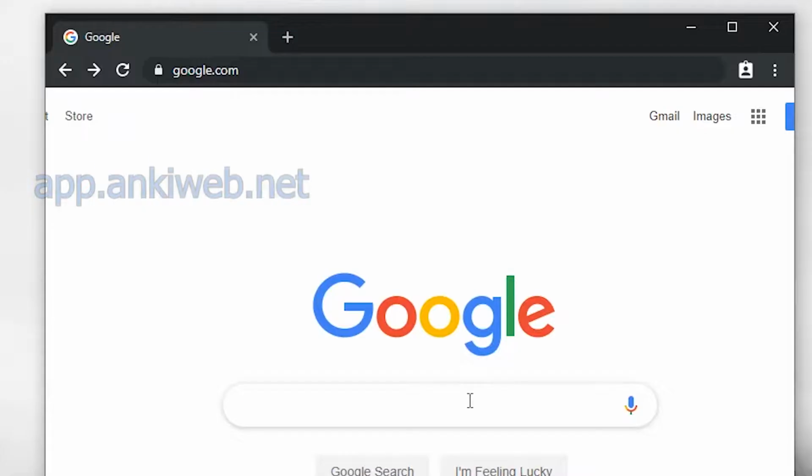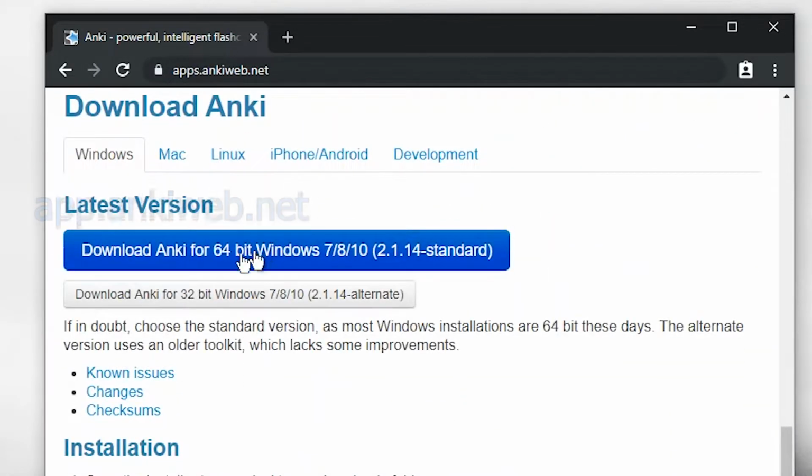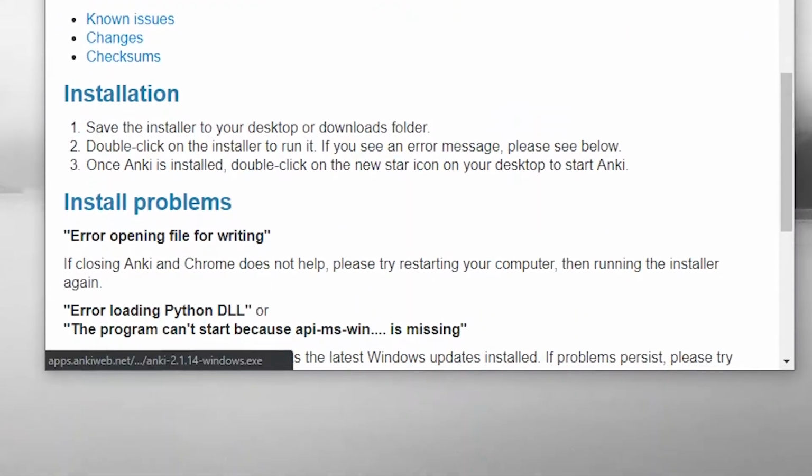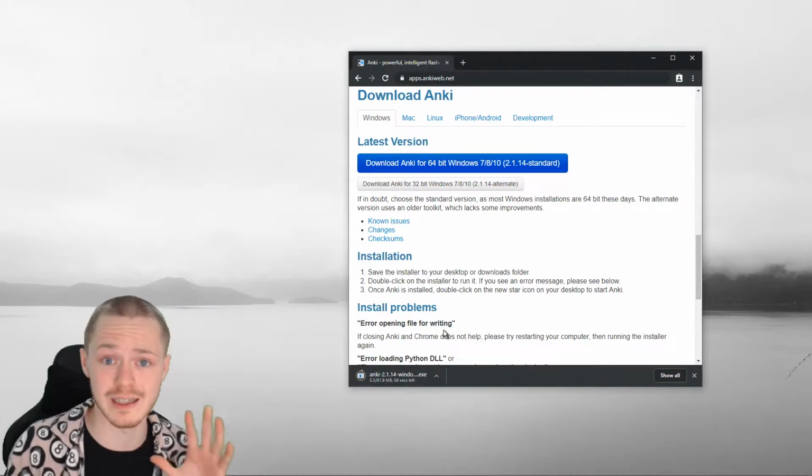Is it installed? If not, just head to the Anki main page, just type in Anki, click download, click whatever downloader suits your device, and it should install in less than 2 minutes once you click this, because it's a really lightweight program.